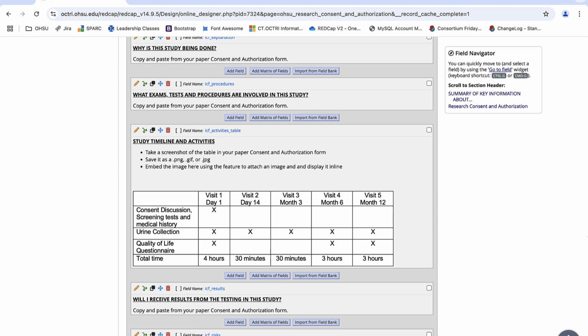For all the remaining fields on the template, you'll continue in this fashion of copying and pasting from your paper form. I'm going to go ahead and fill the rest of these things in, and then we'll pick back up on the consent decision.